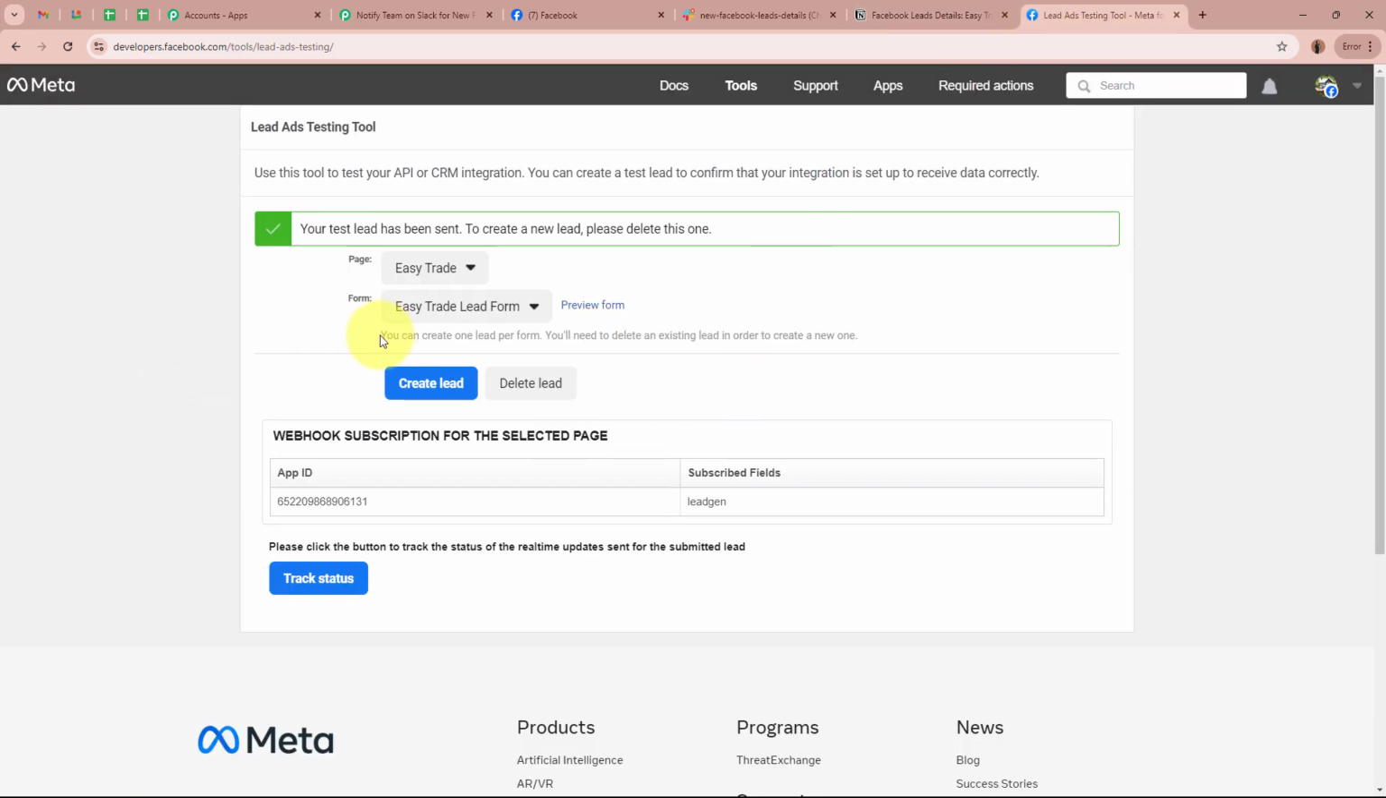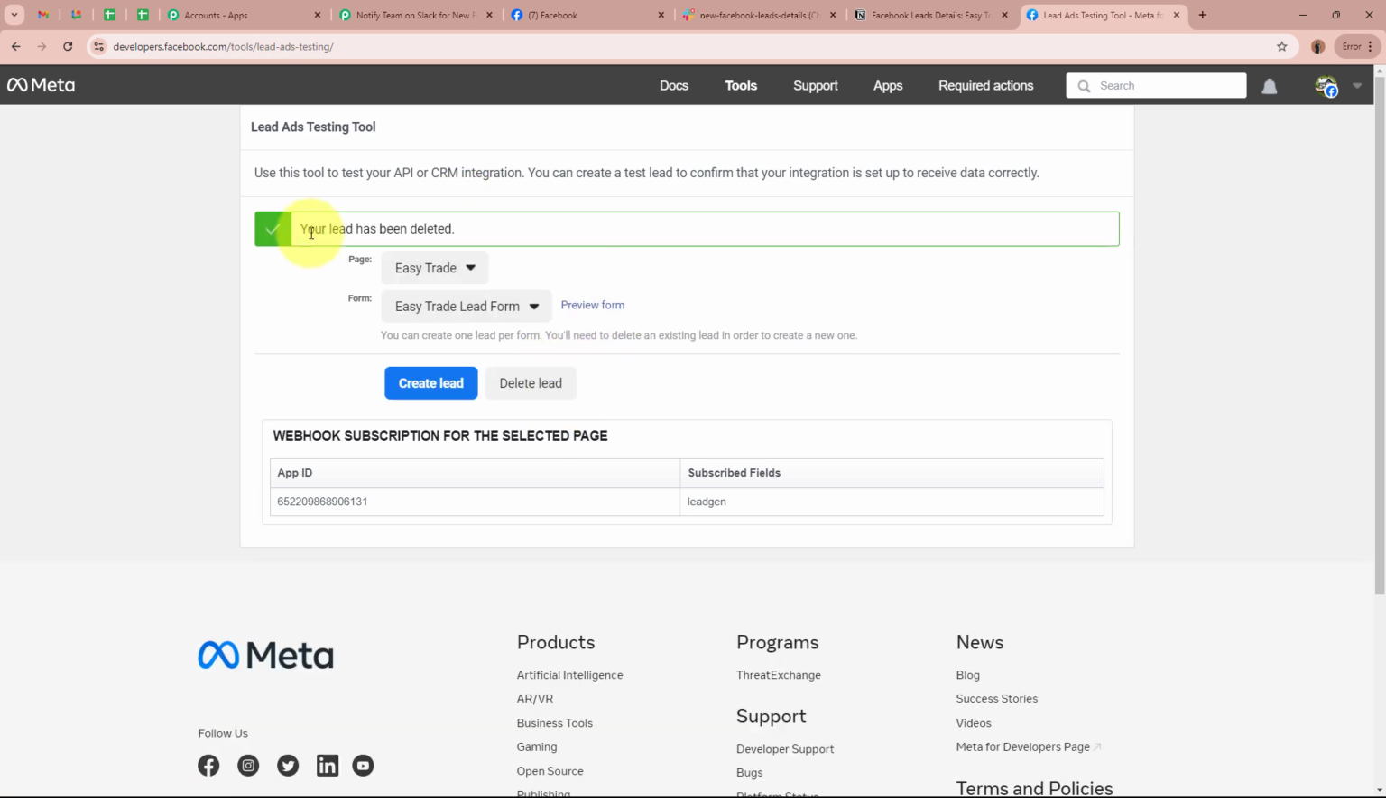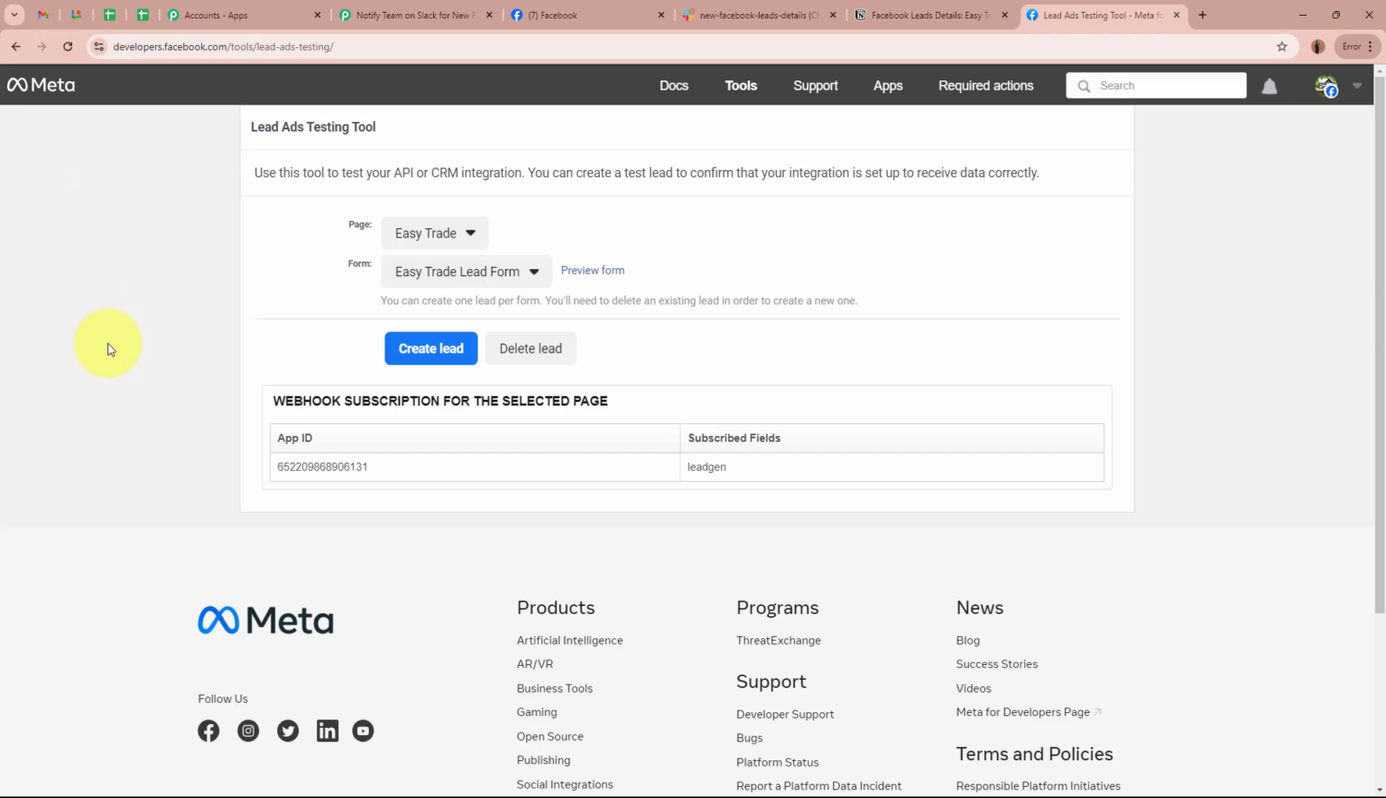This is the lead ads testing tool, and over here it says you can create one lead per form. You need to delete an existing lead in order to create a new one. So as I've already created a lead with the help of this form, I'm going to first delete this lead from here. As we have done that, it says our lead has been deleted. Now we're going to refresh this page. It is very important to delete the lead and refresh the page, because if you don't do that, you will not be able to generate another lead with the help of this form, because you can only create one lead per form, okay?